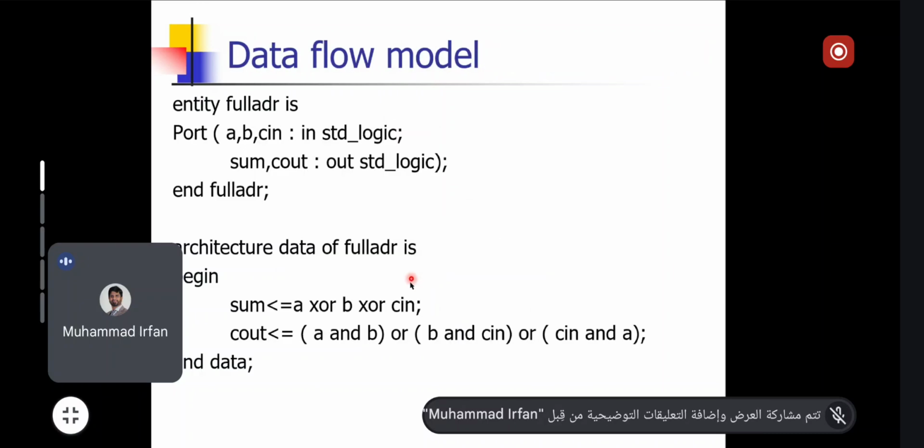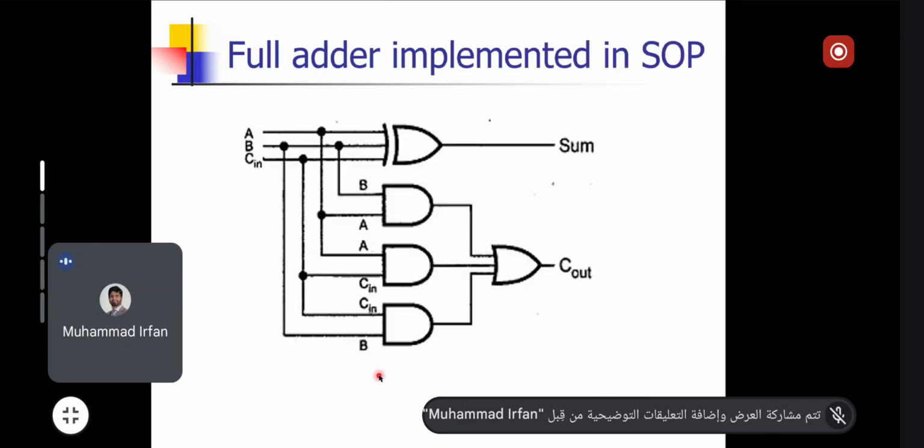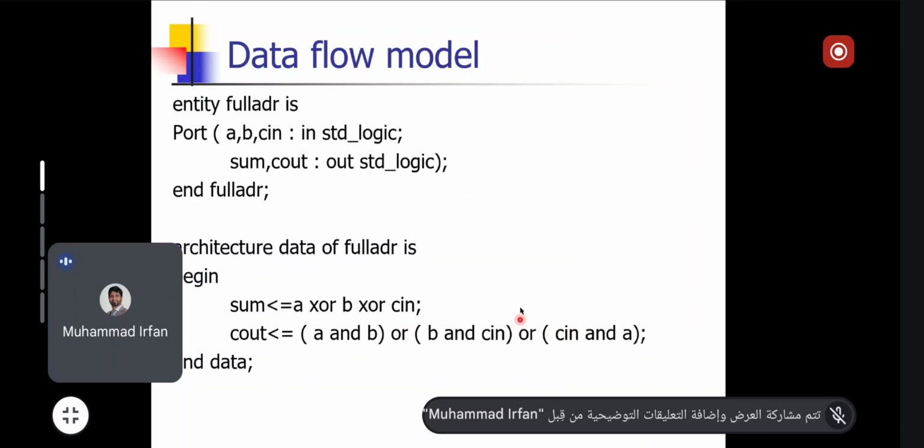Now this one is left. That's AND, or C in and A, so C in and A is this gate. We have used AND gates, and at the end the OR gate between them. So this gives us C out. So this is the data flow model for the full adder.